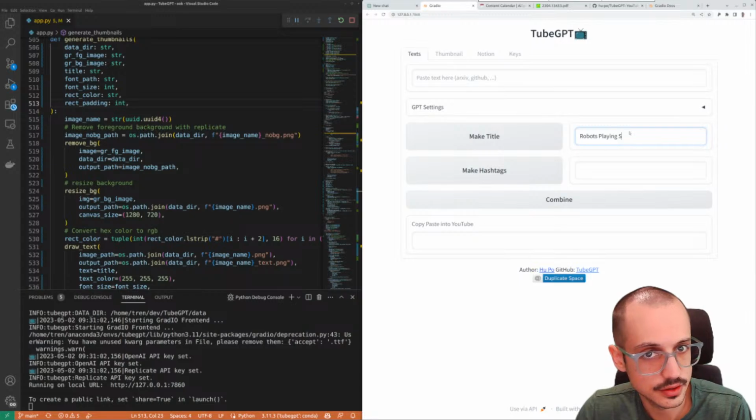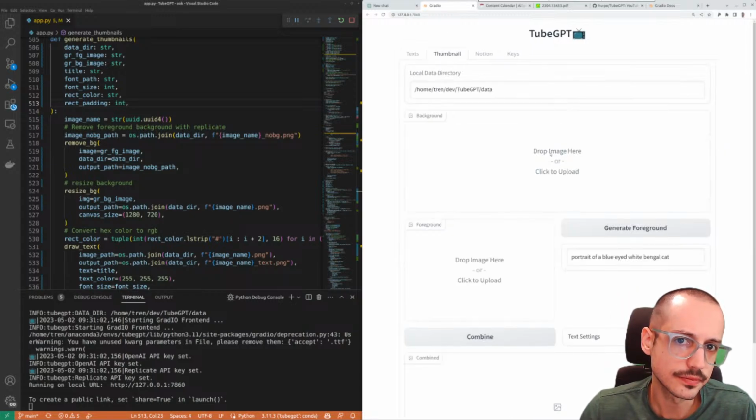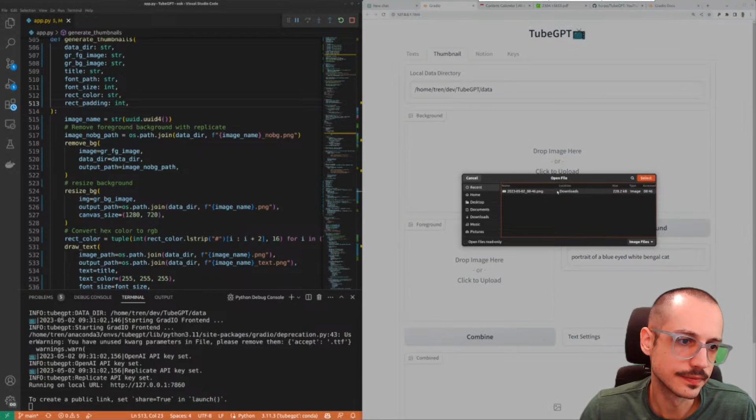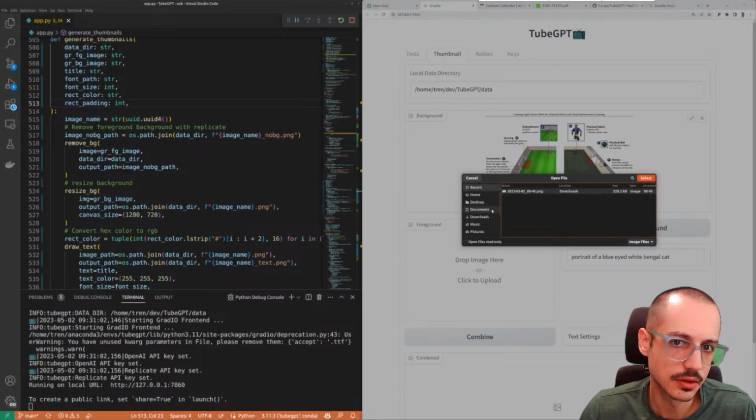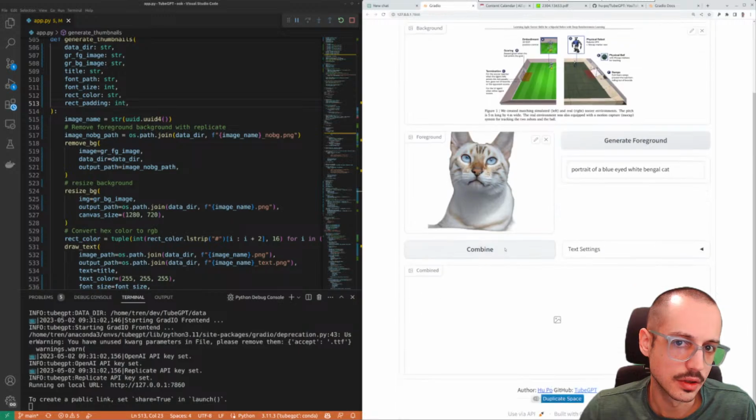Robots playing soccer. Thumbnail. Background. Let's upload this foreground image. Recent. Home. Dev. Where is it? Where is it? TubeGPT. Here it is. TubeGPT data. Let's do this one. Combine.